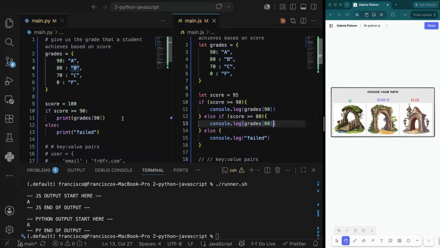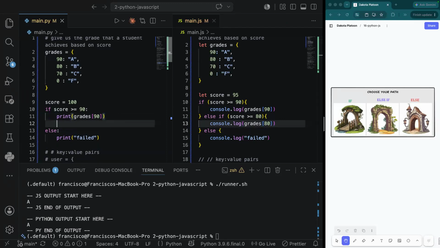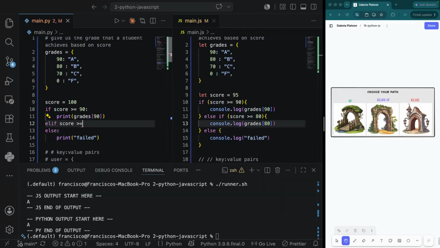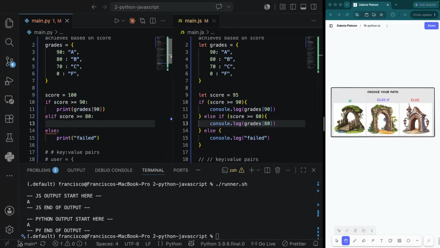Awesome. All right, we could also do this inside of Python with an elif statement, where we check the score to make sure it's greater than or equal to 80. We grab our print statement and we pass in 80.